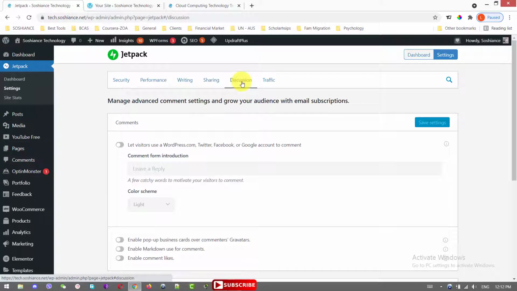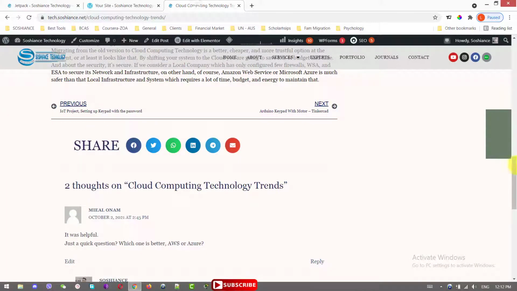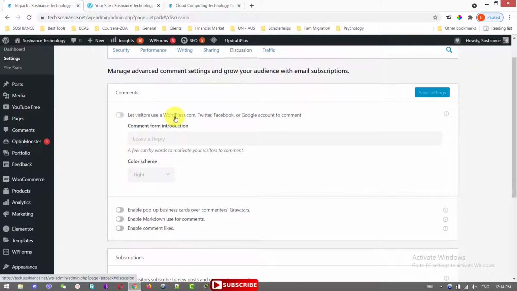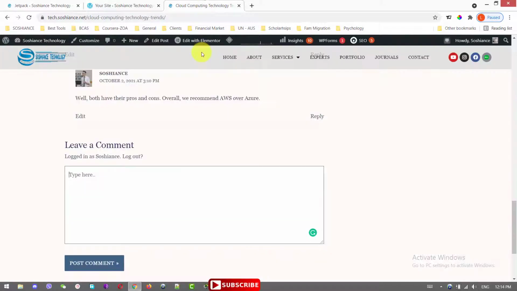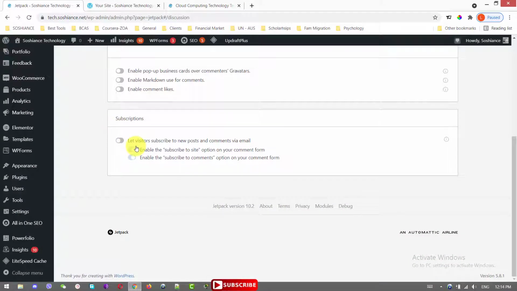When we go to discussion, it is about the comments. Let visitors use WordPress.com, Twitter, Facebook, or Google to comment. Well, I'm not using that feature. I have already the comment feature here, and this is the default WordPress widget. Subscription just adds 2 checkboxes at the end of the post. One for the website subscription and one for the comment.